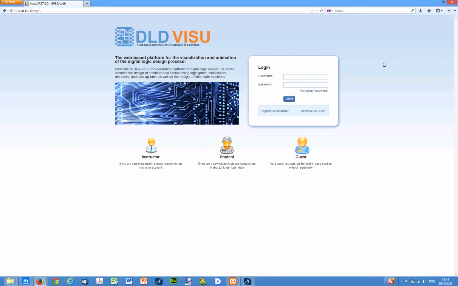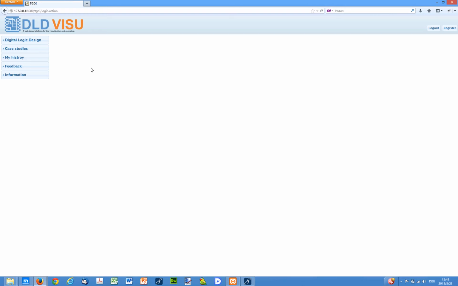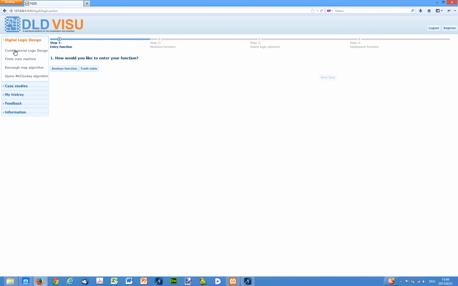Today I would like to show you how to use DLD-VISU to design a combinatorial circuit. You log in and go to the menu and select combinatorial logic design, which has mainly 4 steps.